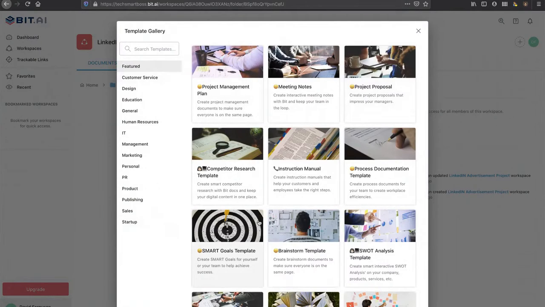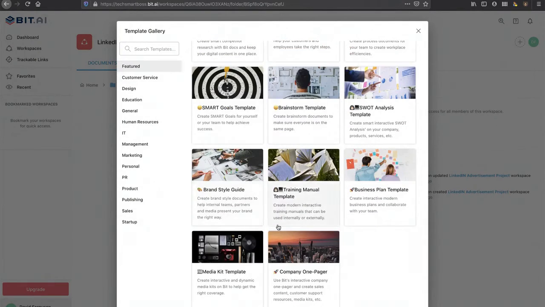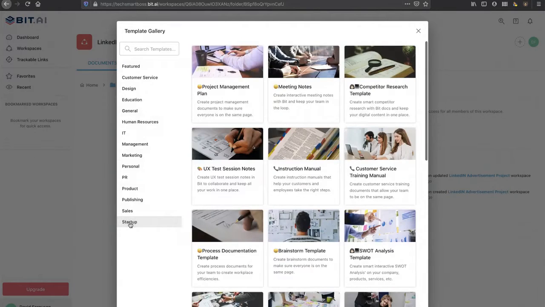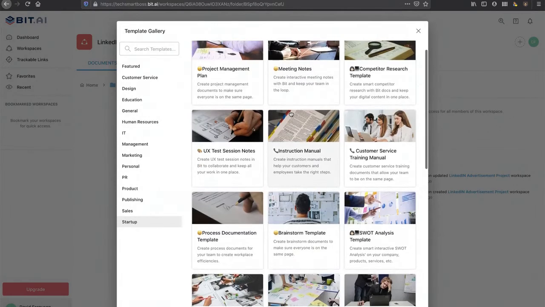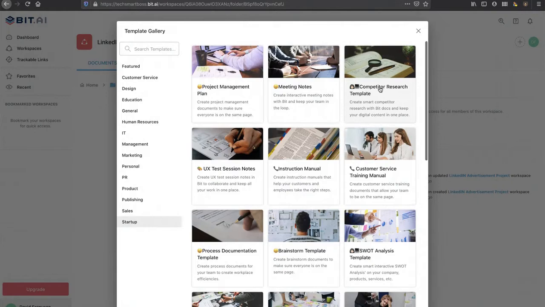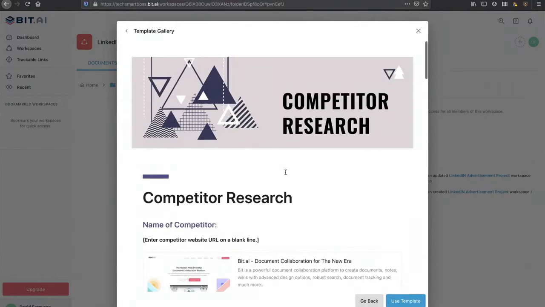So, ton of templates here. I mean, you really can start from scratch. Let's see if I see anything. Let's look under startup. And let's say as part of this particular ad campaign, I wanted to do some competitor research. So I'm going to bring this one in.